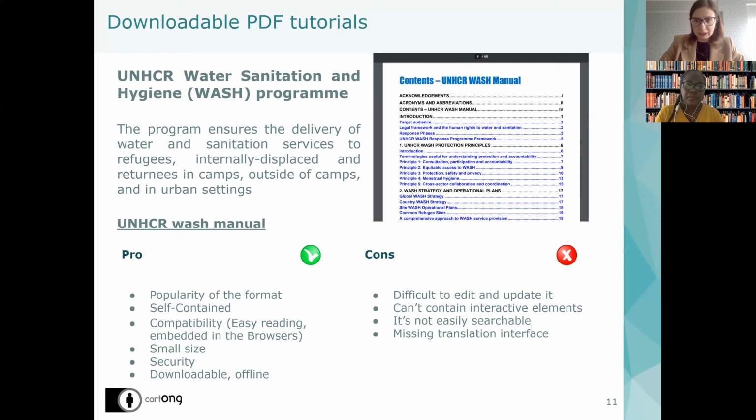It's secure. You can add a login and password to it. Small size. It's downloadable and offline. The content is difficult to edit. You need to use specific software to edit and convert it back to PDF format. It can contain interactive elements. It's not easily searchable. Again, you need to come back to the content, and it's missing a translation interface. In this case, you will need to create a separate document.